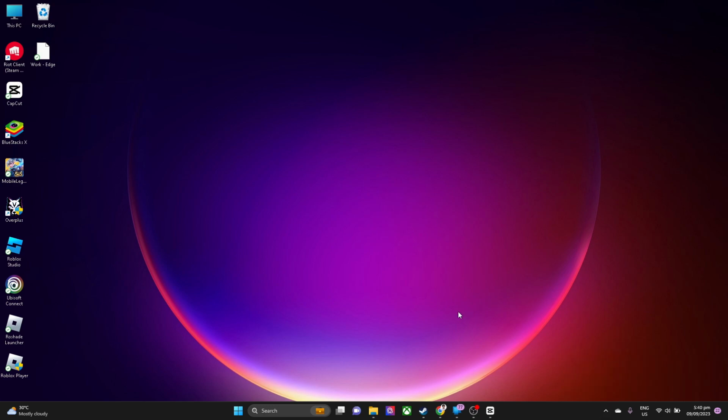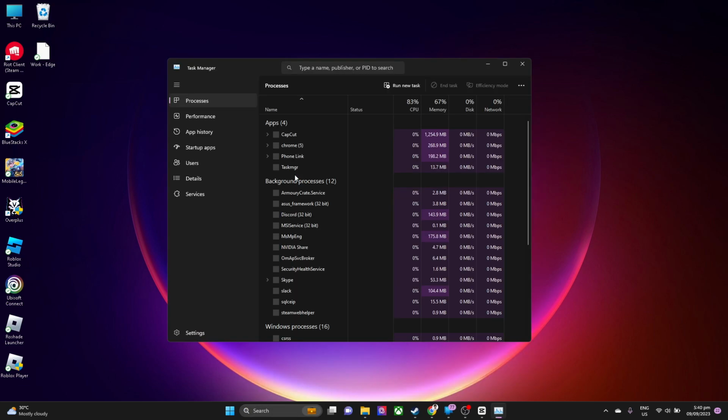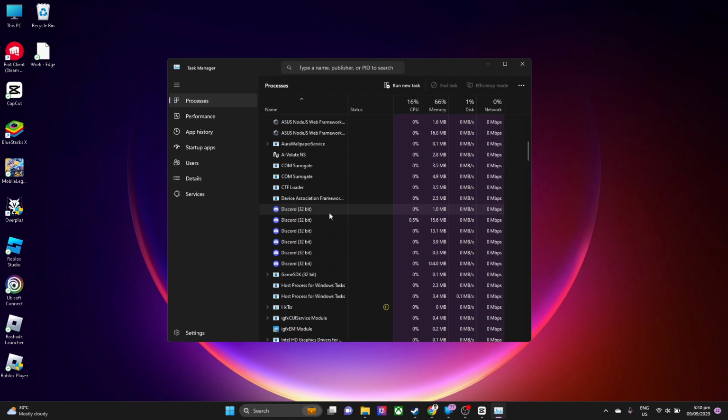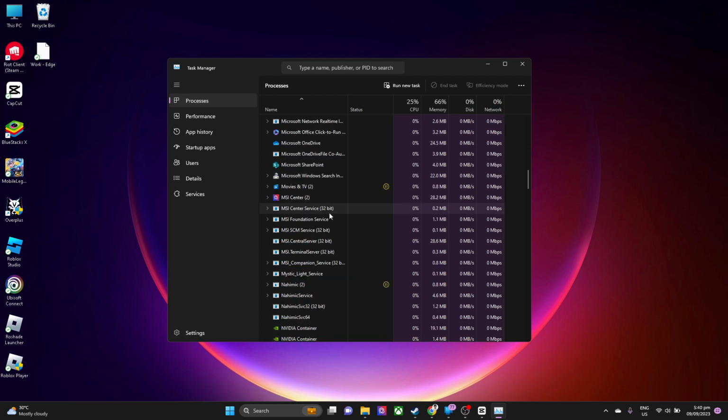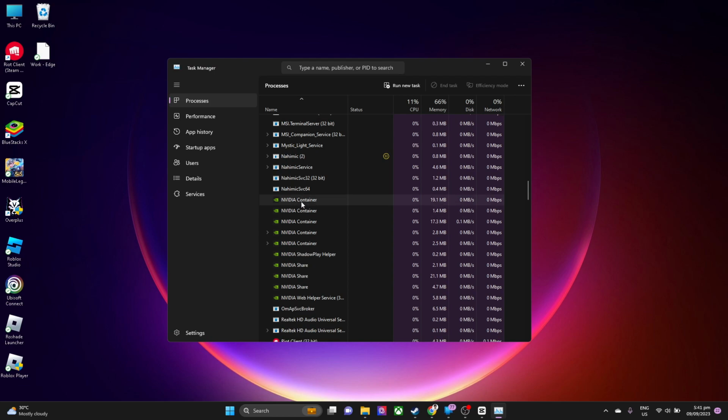But if it doesn't work for you, the first method I can show you is to open Task Manager. Want to go to search bar and search Task Manager. Now, as you can see here, we want to find Nvidia process. And we want to find this Nvidia container. We want to end this task. So right click and end task.